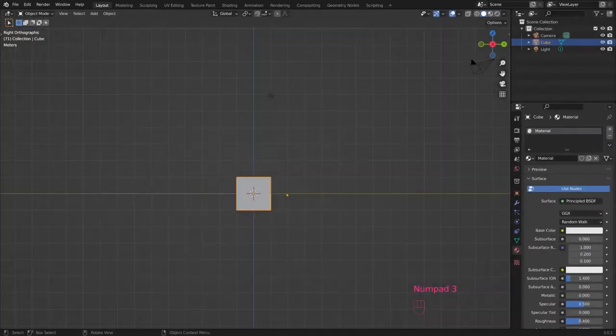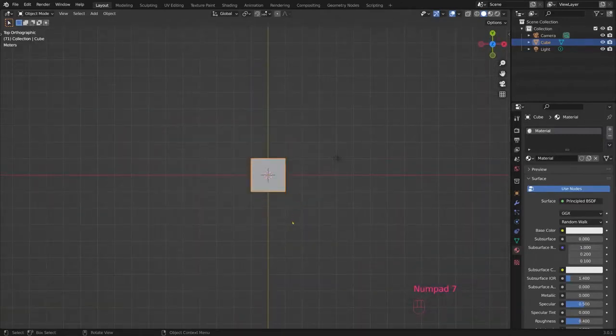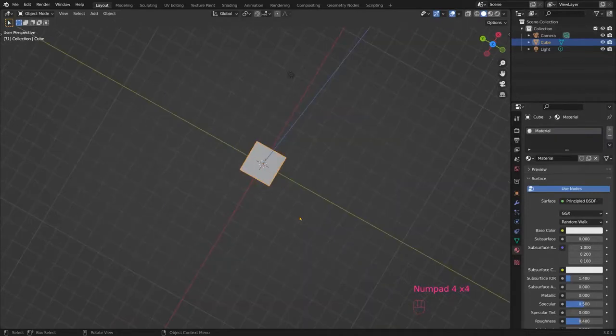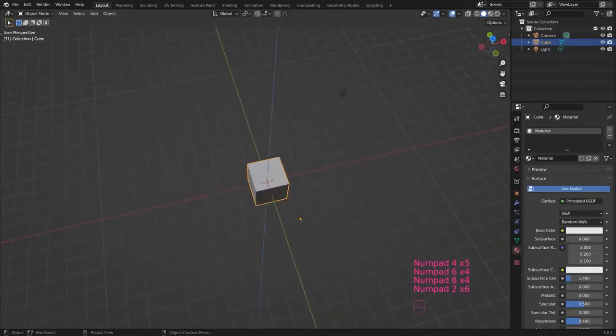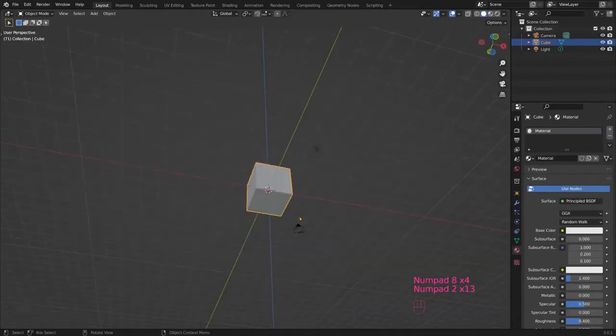With 3, you rotate 90 degrees around the cube. This is the so-called right view. With 7, you look at it from the top. With 4 and 6 and 8 and 2, you can take little incremental steps and rotate around the object like this.